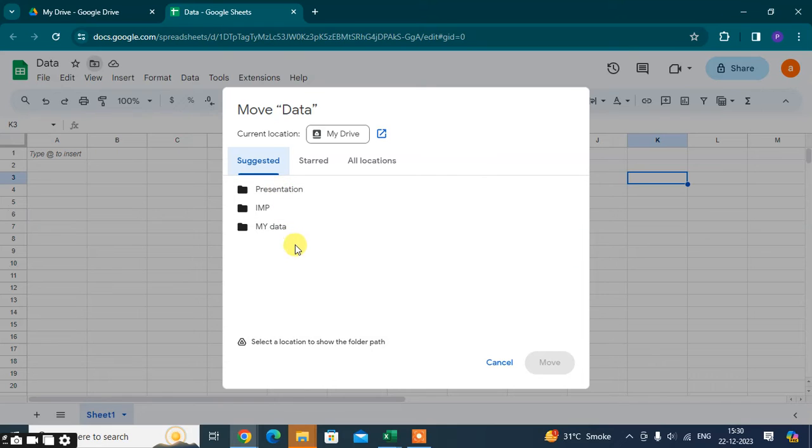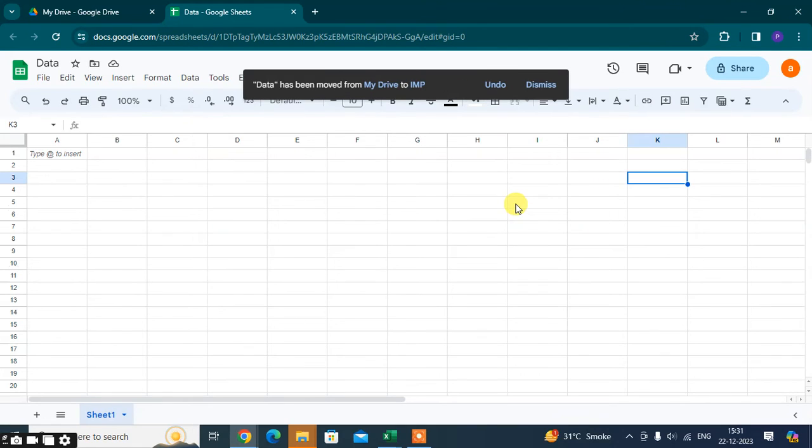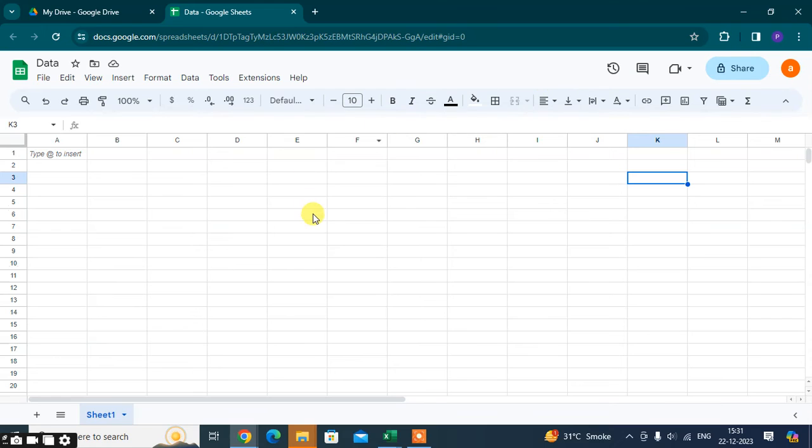So if I want to move this Google Sheet into any other folder in Google Drive, you can move it in just one click by clicking on the move option. I just click on IMP, then click on move. After clicking on move, the data has been moved from my drive to the IMP folder. Okay, if you want to undo, you can undo it, or click on dismiss.